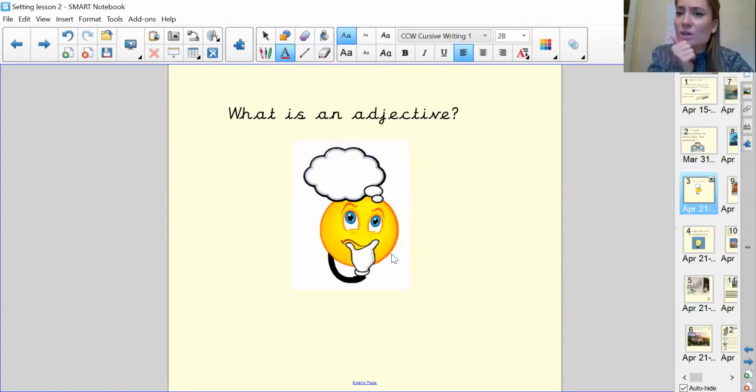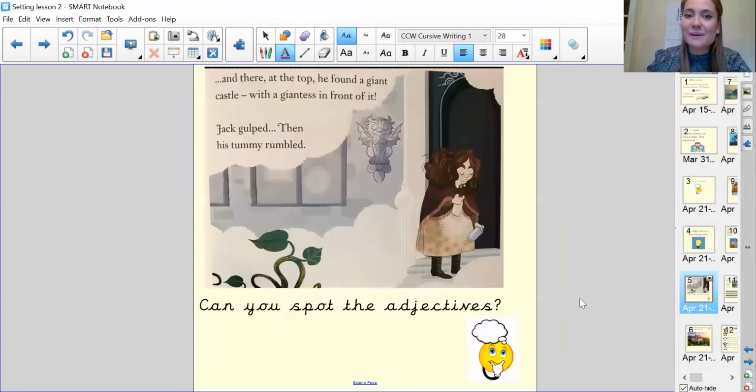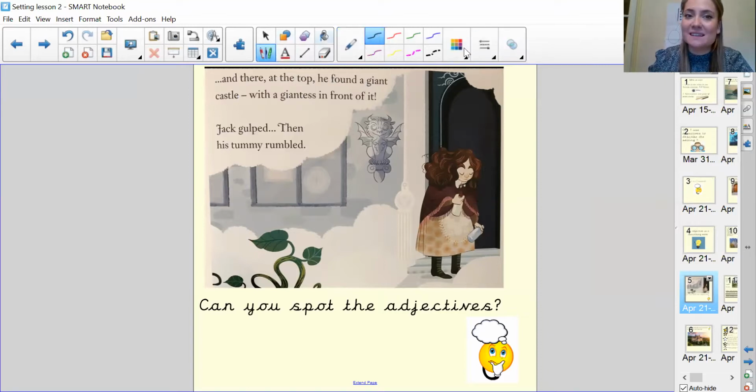So let's have a think. What is an adjective? Can you tell me? Fantastic, that's right. An adjective is a describing word. Let's have a quick look at my sentence here. I'm going to read it to you, and I want you to see if you can spot the adjective. Are you ready? And there, at the top, he found a giant castle with a giantess in front of it. Jack gulped, then his tummy rumbled. So let's have a look at the top bit again. And there, at the top, he found a giant castle with a giantess in front of it.